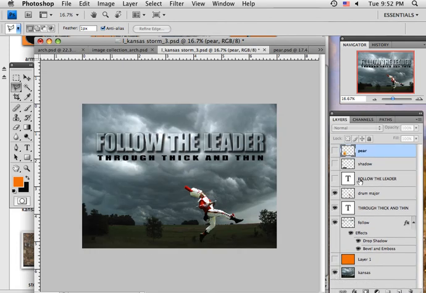Now, follow the leader. I've got that in red lettering, and I put that in there to match the red lettering of his coat, and that works pretty well. But I have made another situation where I took a copy of the clouds and made it a separate layer.